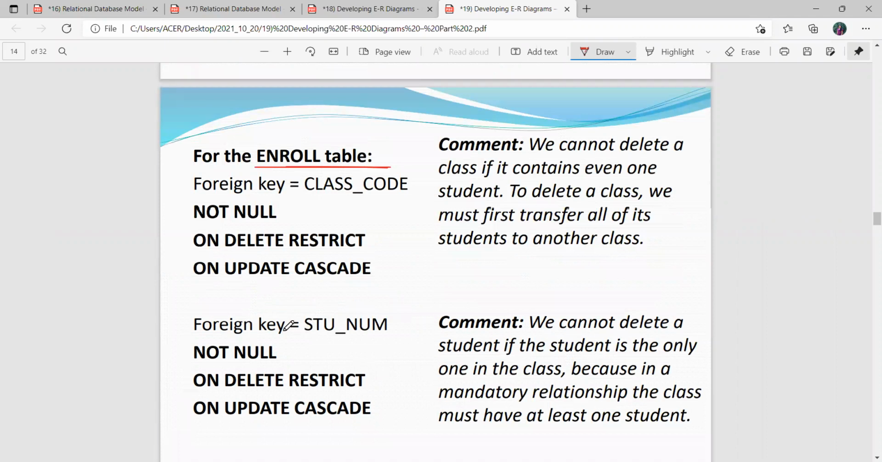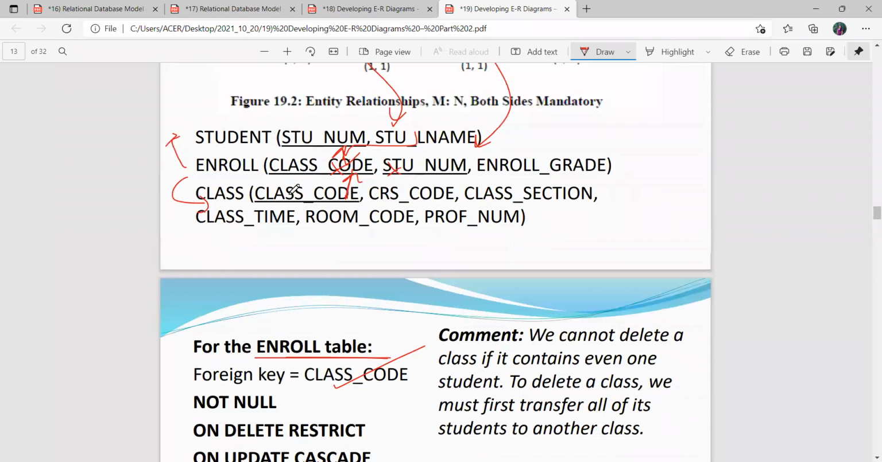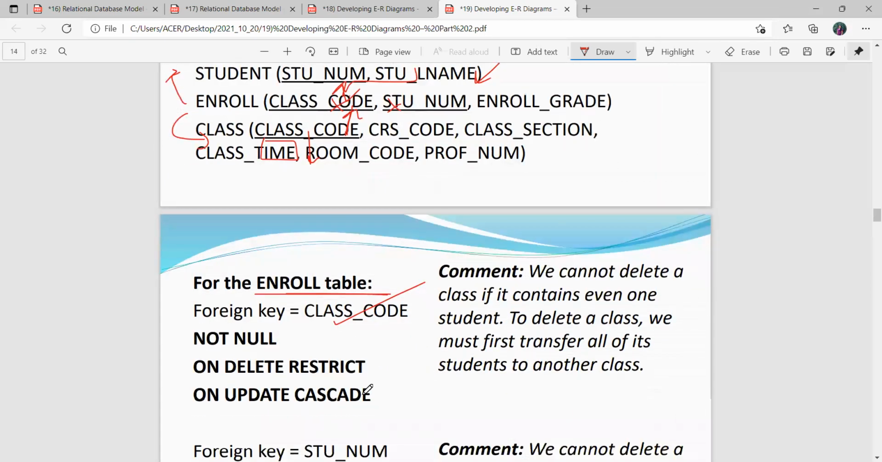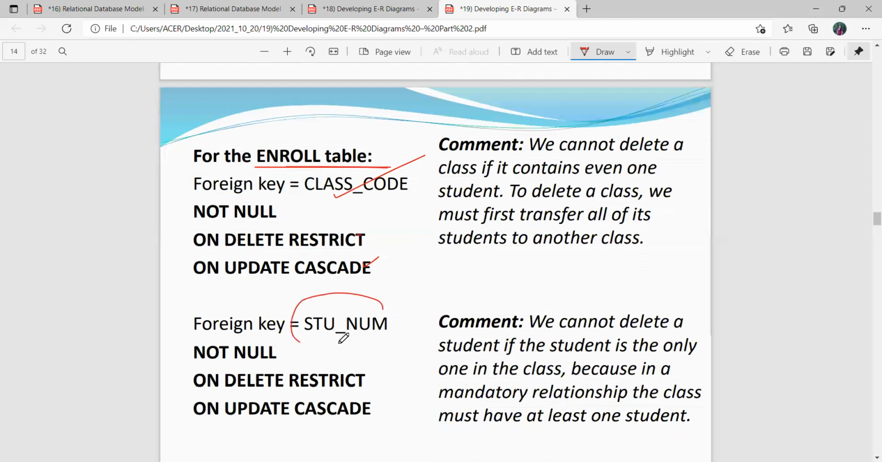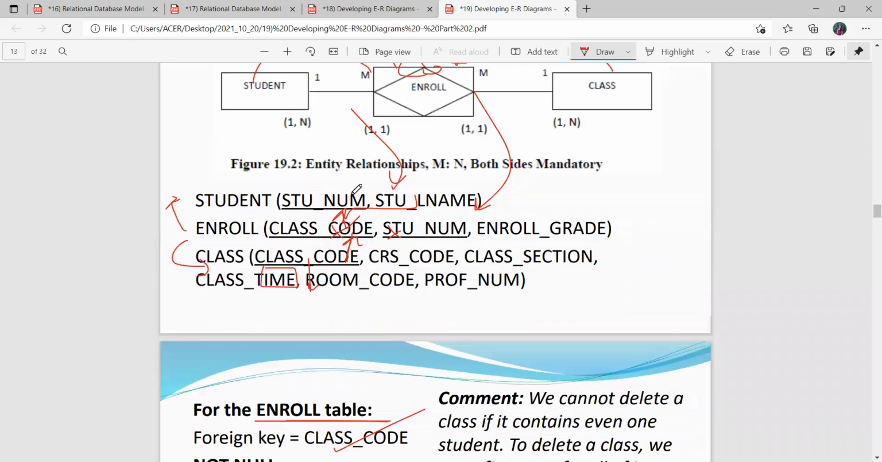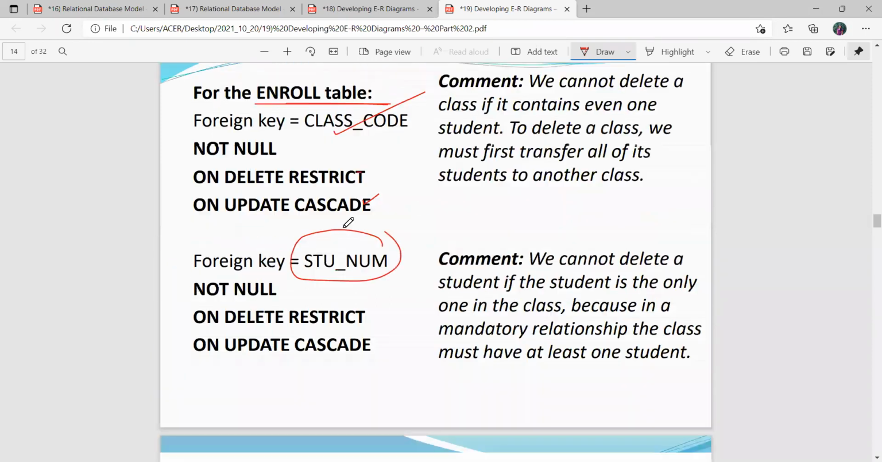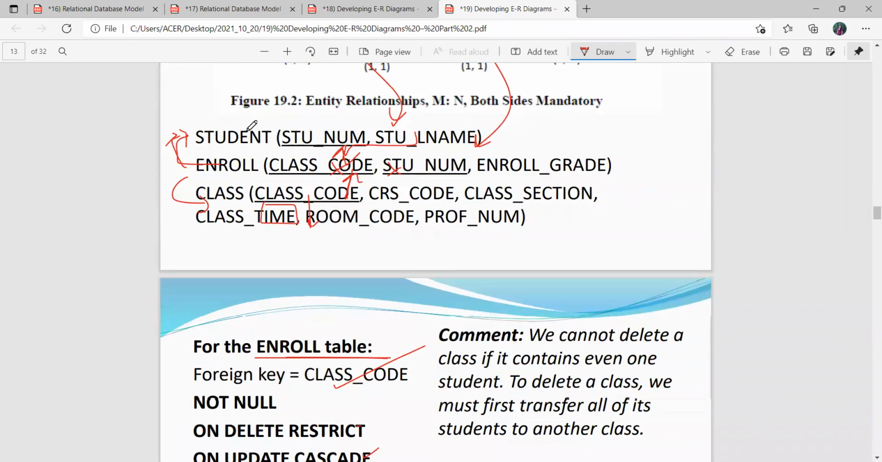Then let's discuss the foreign key. This is about the foreign key class code. You cannot delete a row in this table without deleting this one. At that time, it definitely triggers the update or delete restriction from the database. Then let's consider the next foreign key. It is about student number. It came from this table. This is also not null.